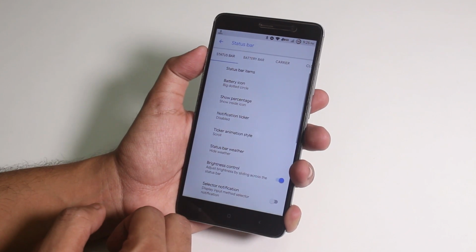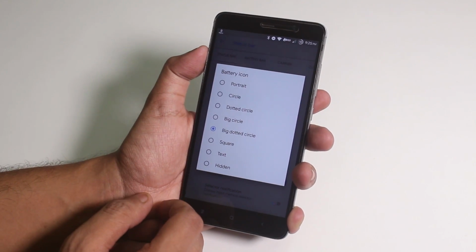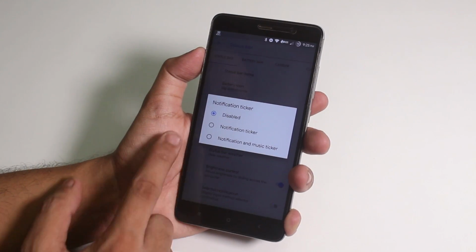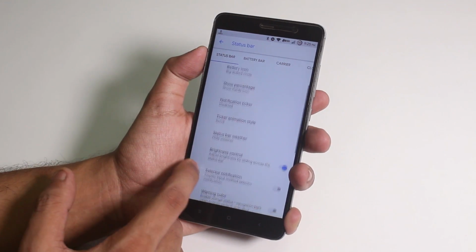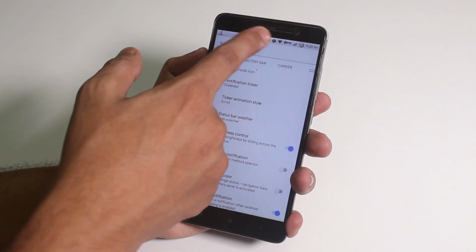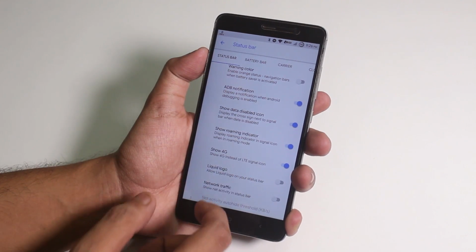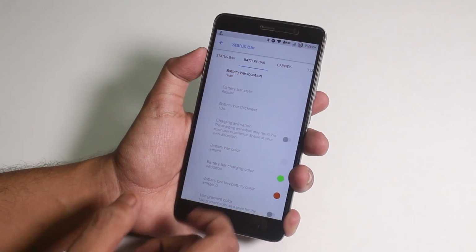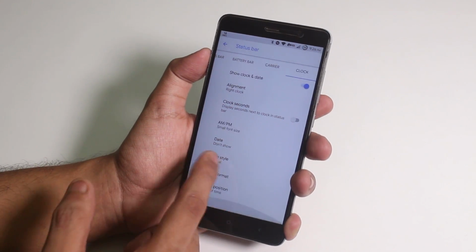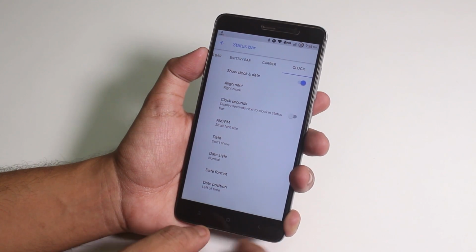Next, we have battery icon styles, like we have everything over here, like the square or big dotted circle, so no compromises here. Notification ticker is there if you need it. And you can customize the battery percentage position. We have the status bar brightness control by sliding a finger on the status bar option. We have show 4G icon instead of LTE option. Next we have the battery bar. We have carrier label and clock and date customizations. So that's all for the customizations. Let me show you the boot animation of this ROM quickly.